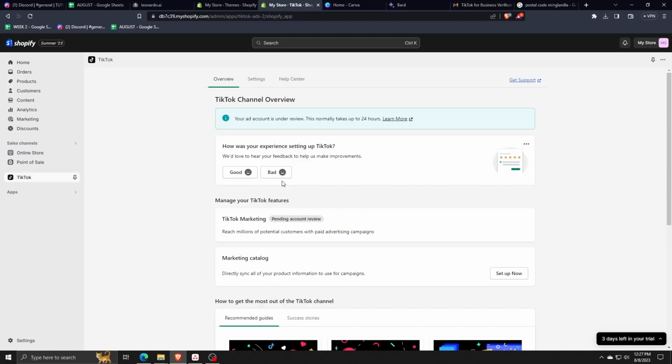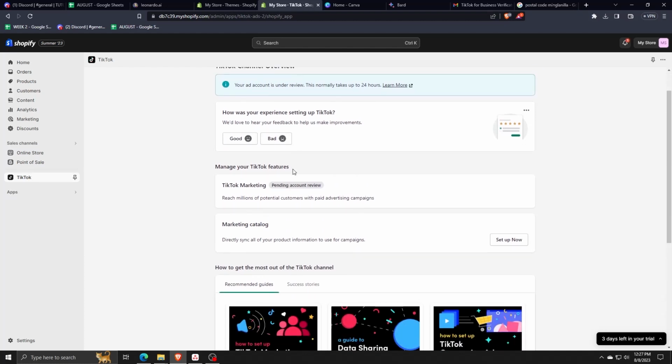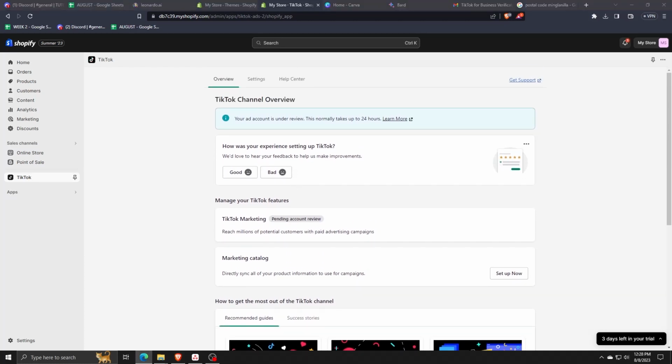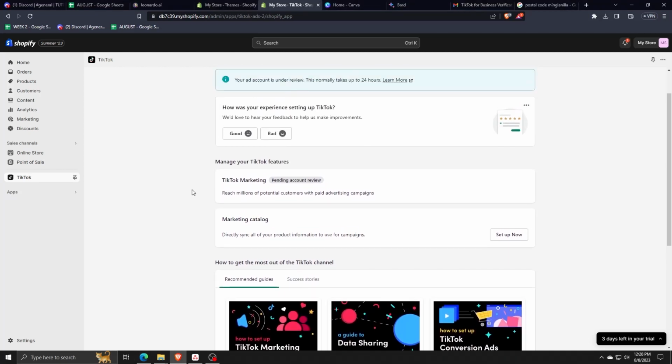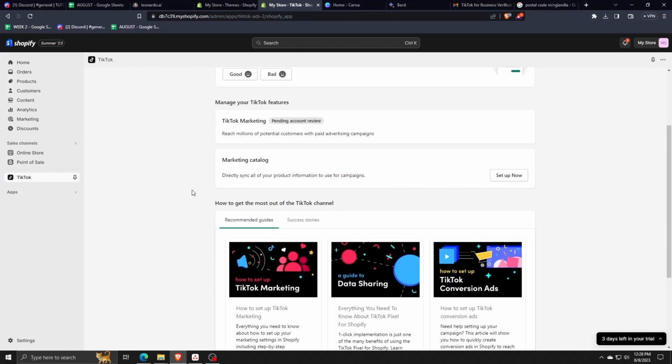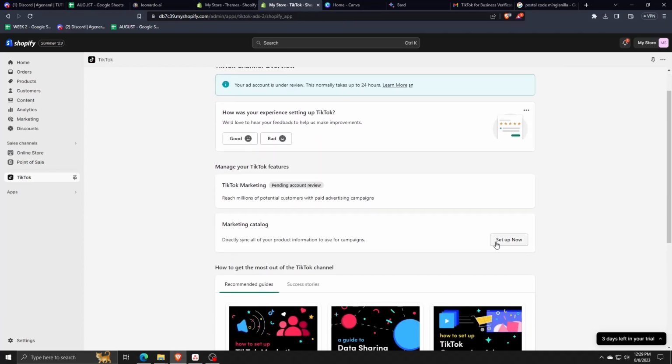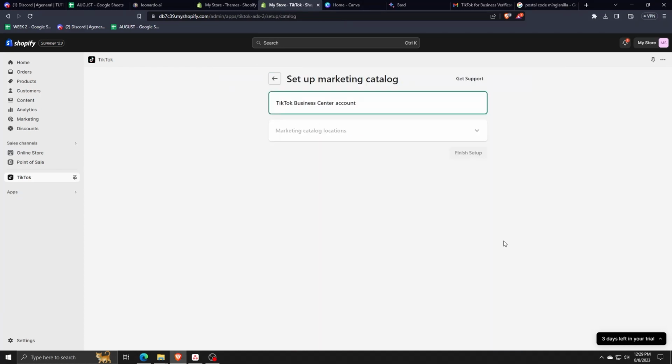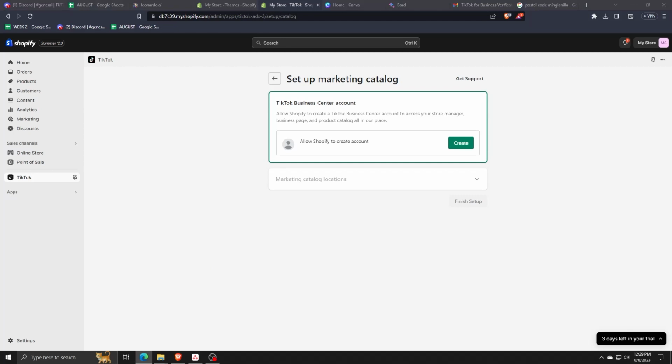Once you're done setting up all those details, you can now check your TikTok online dashboard. From here, you can see an overview of your TikTok channel in regards to your Shopify account. You can set up marketing, and set up a marketing catalog to really show off all your products and boost them to a wider audience. Simply allow Shopify to create an account, and you can start using the marketing catalog option on TikTok.